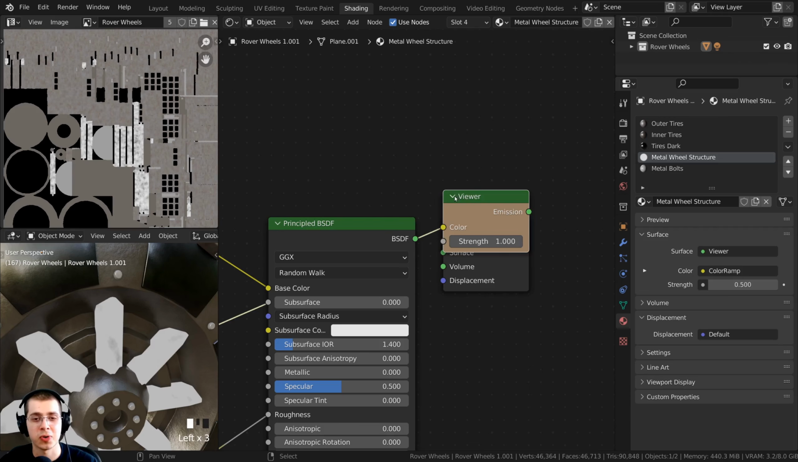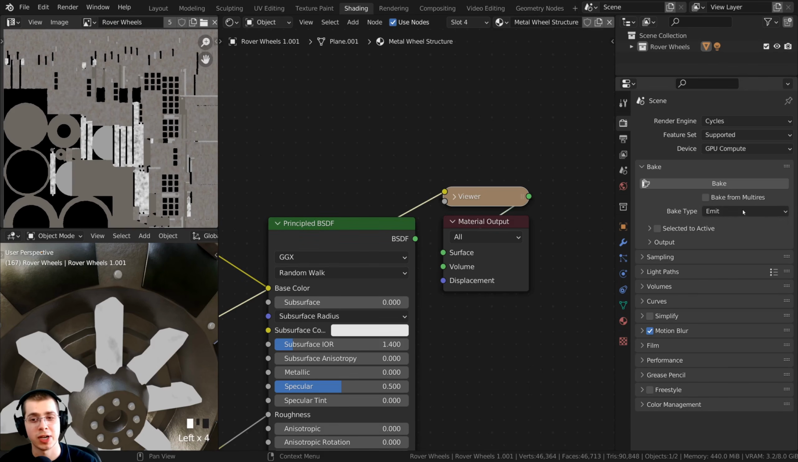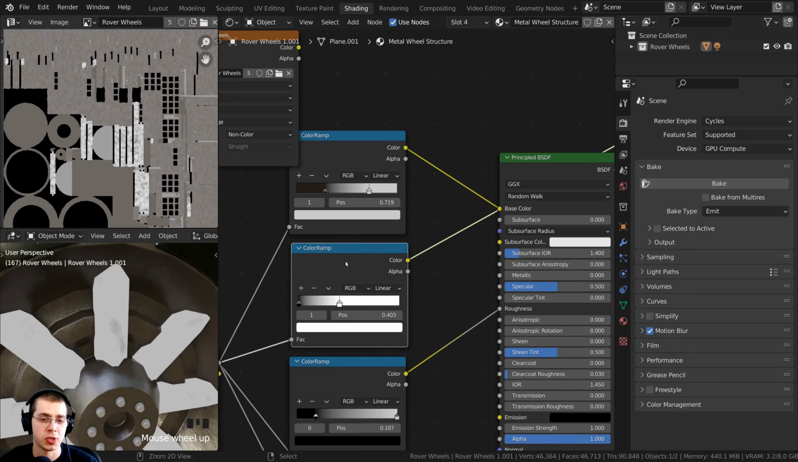And if I click on the arrow to open up the viewer node, it is actually an emission material. So because we changed the bake type over to emission, it's actually going to bake whatever the viewer node is previewing. So just make sure you Control Shift and select whatever node is being used for the metallic material.